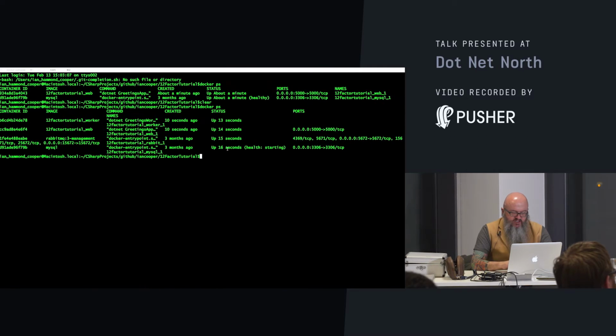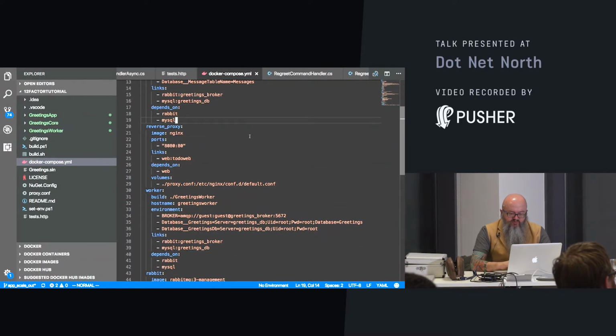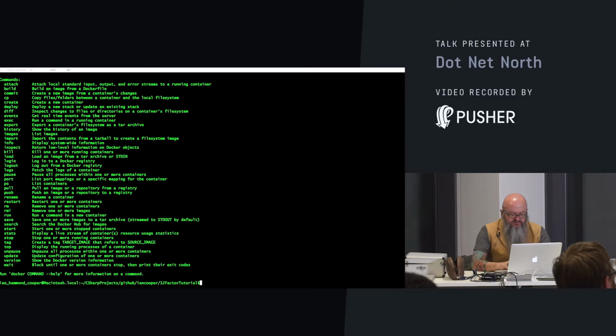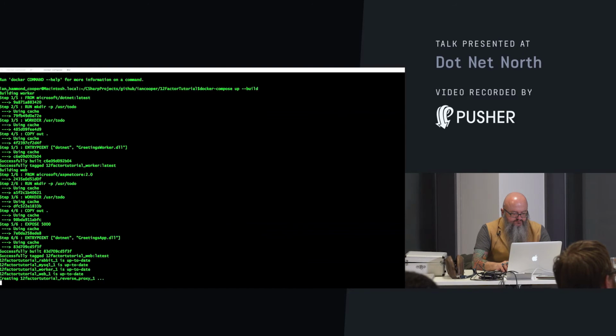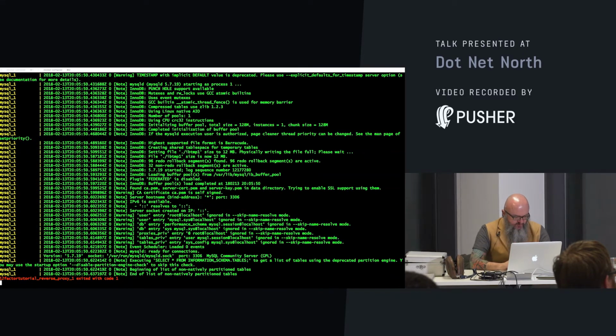Okay, and so when I now do Docker Compose up, I don't have to necessarily take down the ones that are currently running. It should figure out what I've added and then bring them into the mix. I can compose up, build. Oh, it doesn't like the reverse proxy. Okay, we won't do that bit.